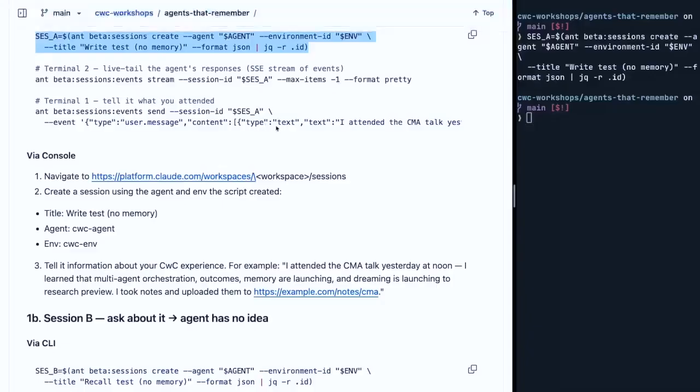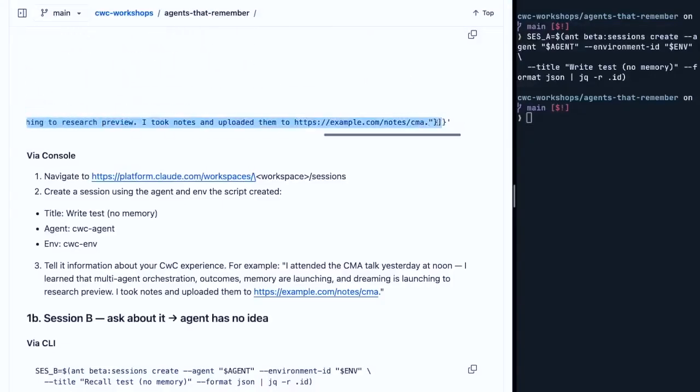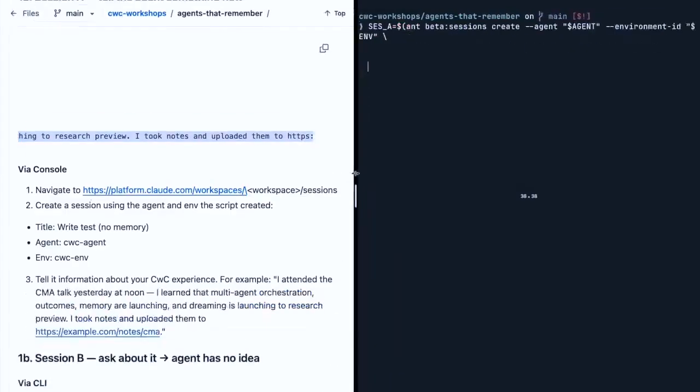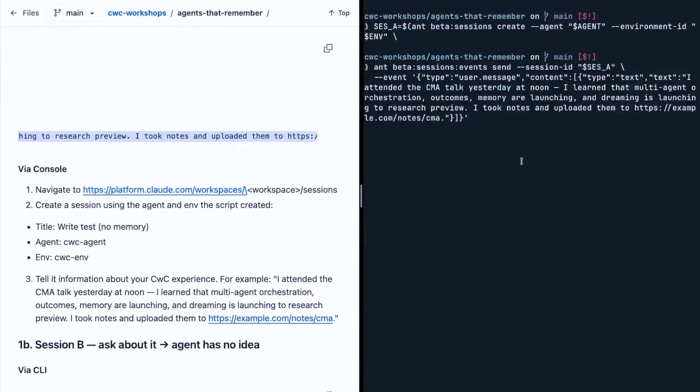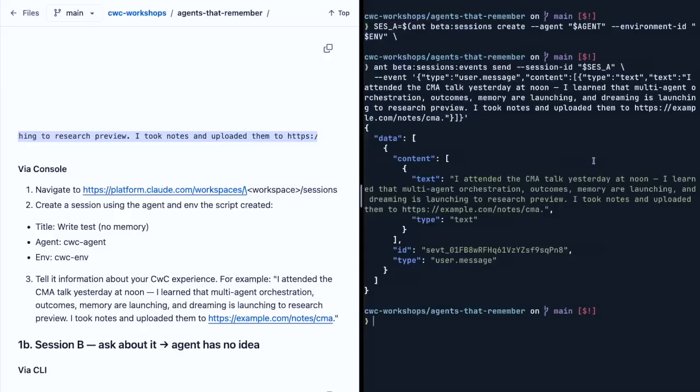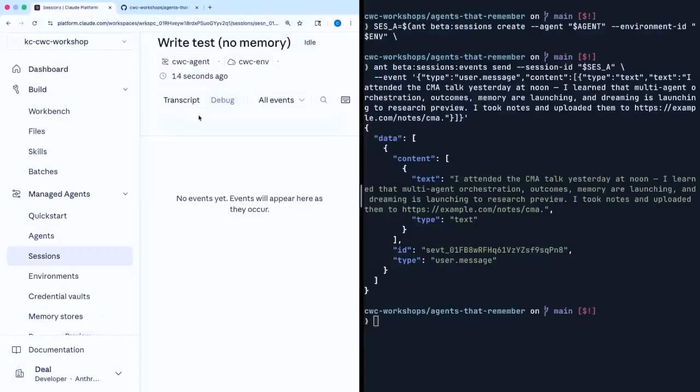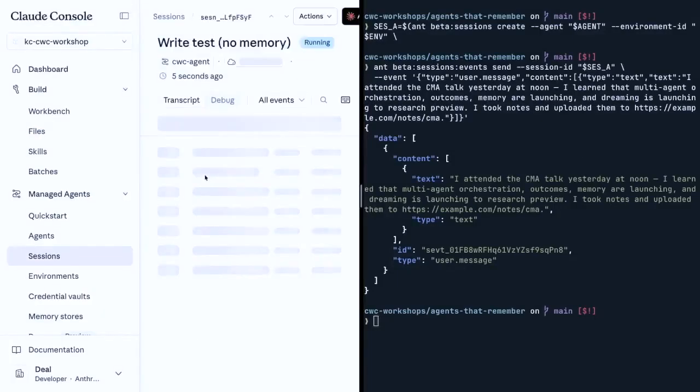So then we're going to switch back, and then I'm going to send this session some new information. So once I copy this, what I'm doing here is sending a first user message with information about the CMA talk yesterday, naming a few keywords like multi-agent orchestration, outcomes, and memory. And I've also given it this example URL where I took notes and uploaded them. So if I switch back over to my console, we should see this event pop up.